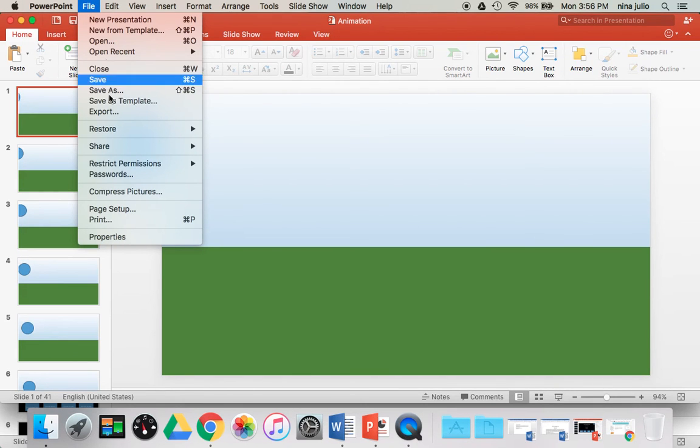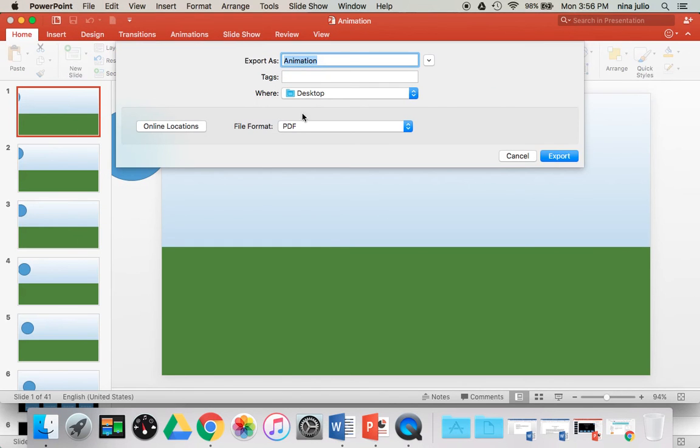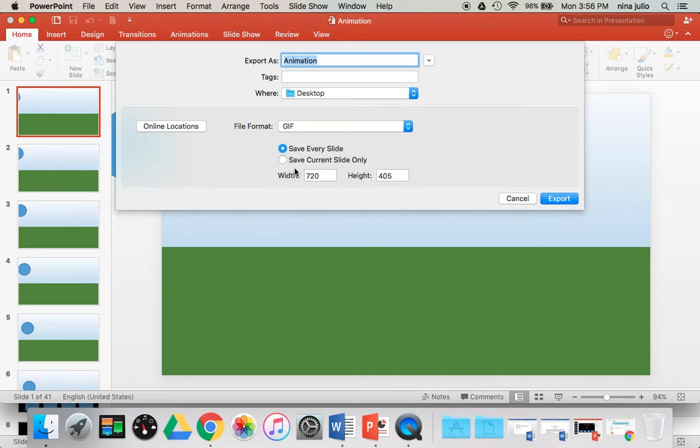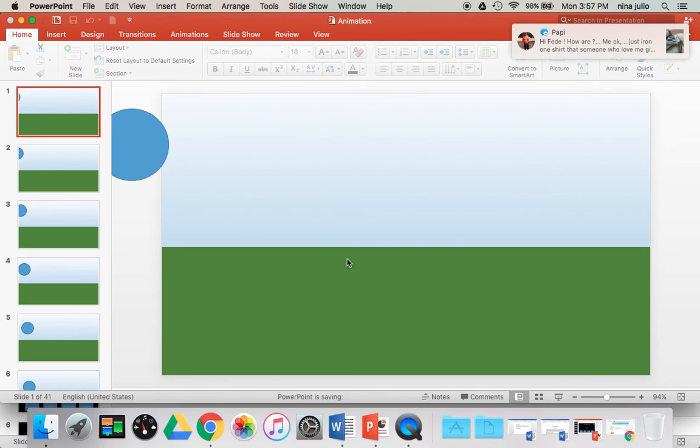So I'm going to go back to File, and this time I'm going to click Export. When I click Export, I am going to change the file format. If you say it GIF or GIF, it makes no difference to me. I'm going to save it to a GIF. Now, that's going to be its frame. I'm going to go ahead and click Export.